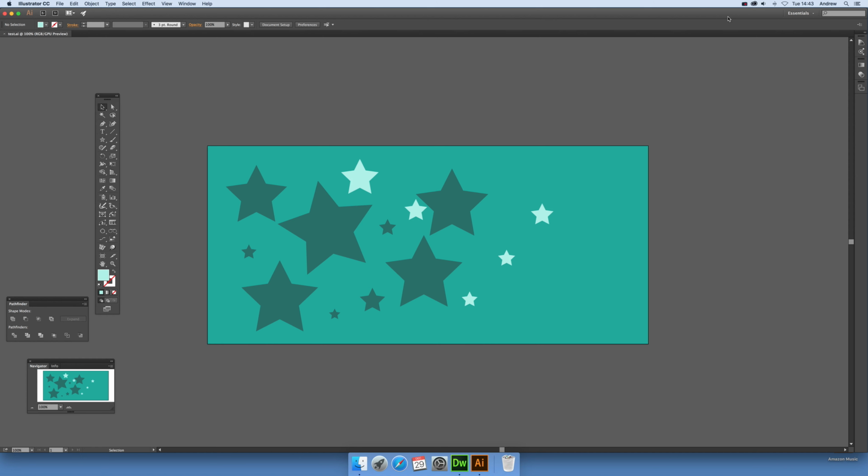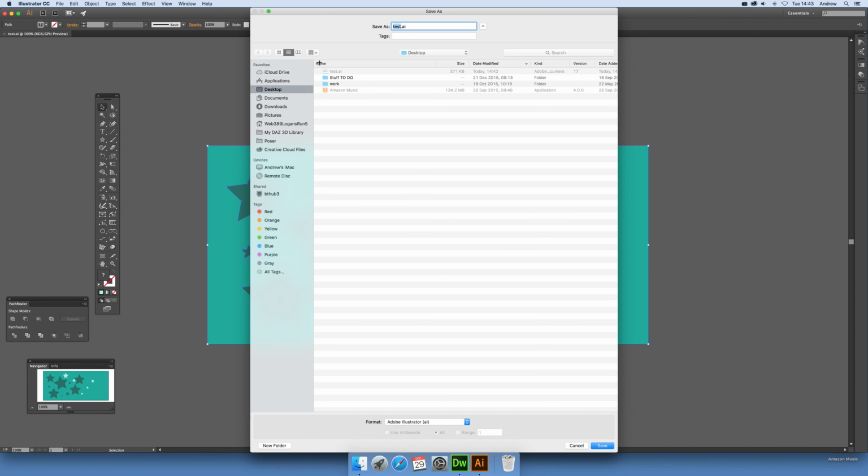Tutorials by Andrew Buckle. In this tutorial for Illustrator CC 2015.2, I'm going to show you the new SVG feature, Scalable Vector Graphics Export. Now, in the past, you could go to File, Save As, and then just quickly select SVG down there.